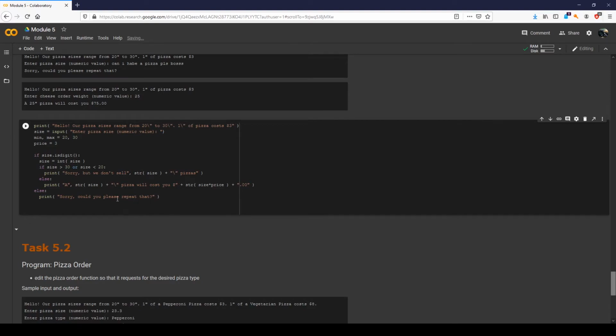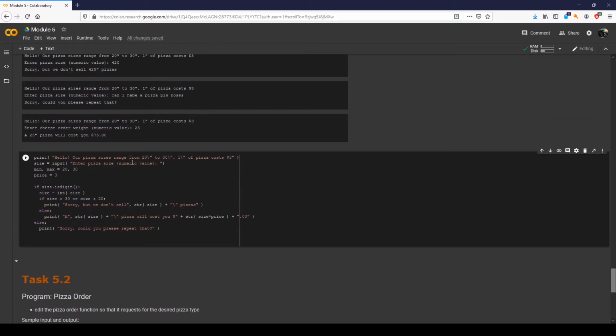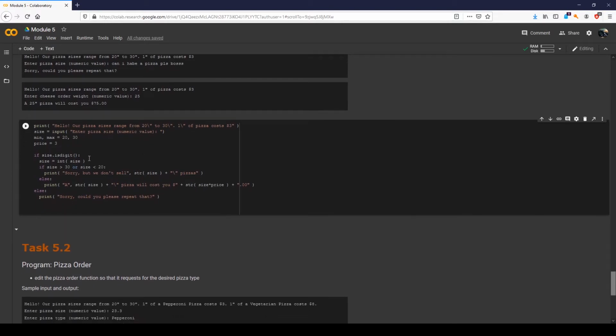Okay, so this is the code I made. As you see here, this is the opening statement. It tells the person who's ordering the pizza the cost of it and the size range of it. Then you have your input here. This is your boundaries. So then it first checks if it's a digit, like the previous 2 tasks. If it is, then it turns it into an integer. And then if it's not, then it'll print this. And then it checks if it's within the boundaries.